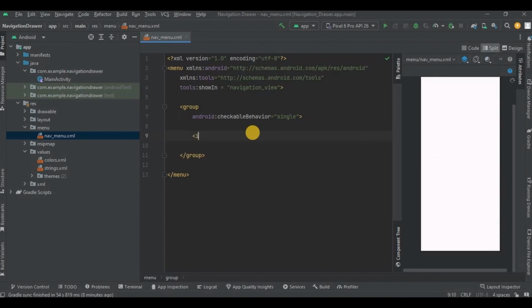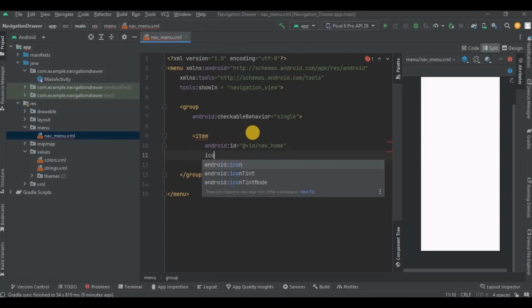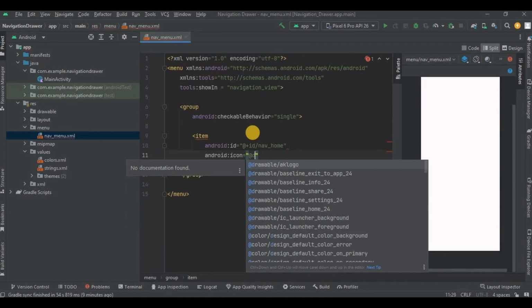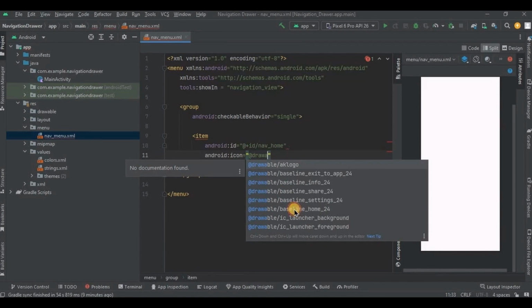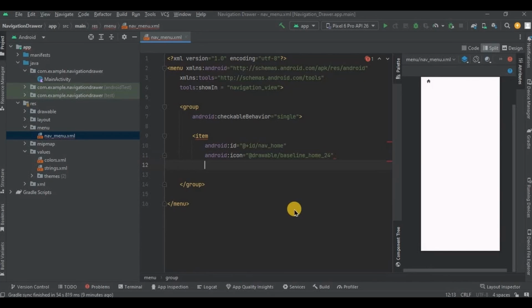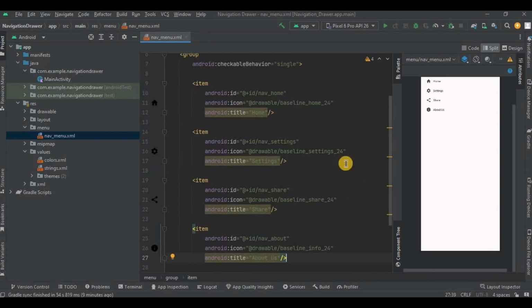So write item and inside that keep the ID as nav_home and icon as home. Then give it a title as home. Similarly, we will create other 3 items as well. So let me quickly do that. And it's done. See, we have home, settings, share and about.